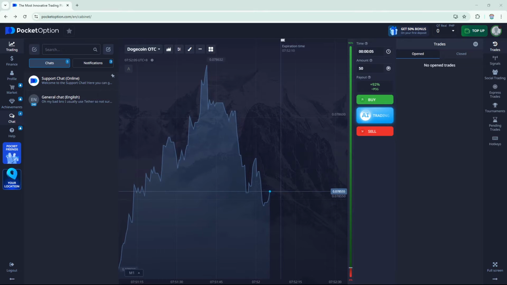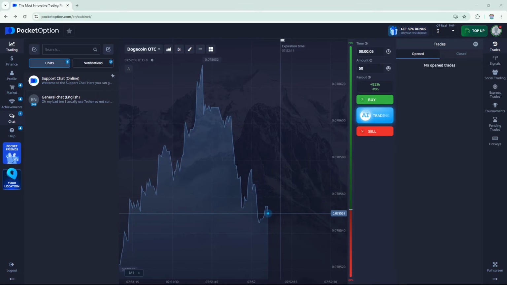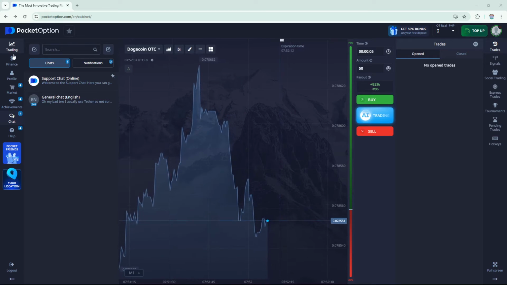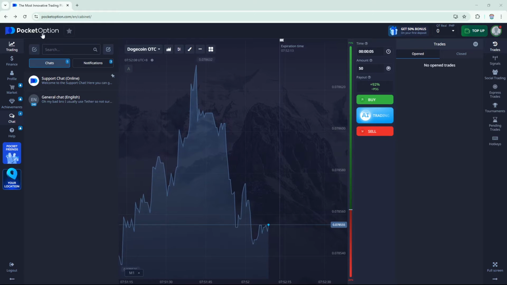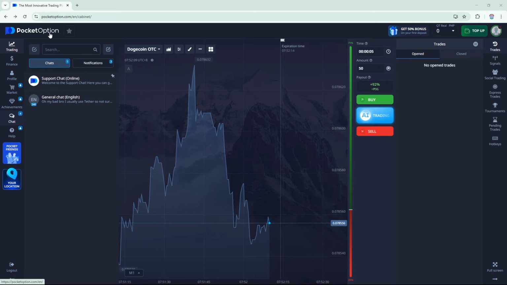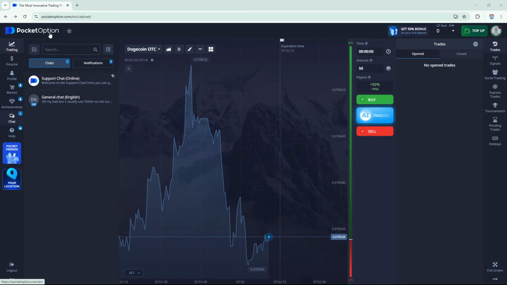First things first, let's head over to the Pocket Option dashboard. This is your main hub for all trading activities, so you'll probably be quite familiar with it. But if you're new, don't worry. It's all laid out clearly and is easy to navigate.